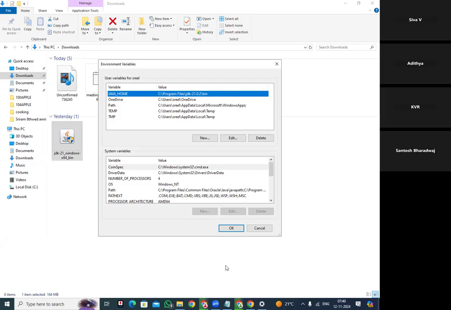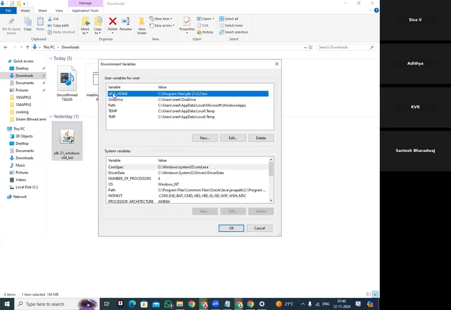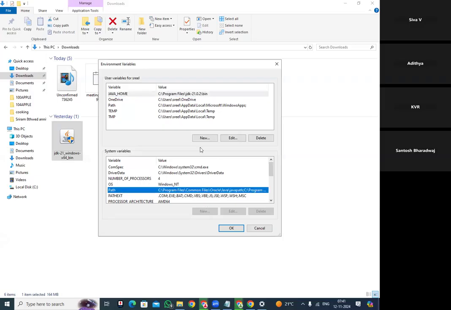Copy this path from the File Explorer and then paste it as a value for the JAVA_HOME environment variable. And then add another parameter under the Path. The same way, it will open a window to add the new variable under the Path. So it will be added.